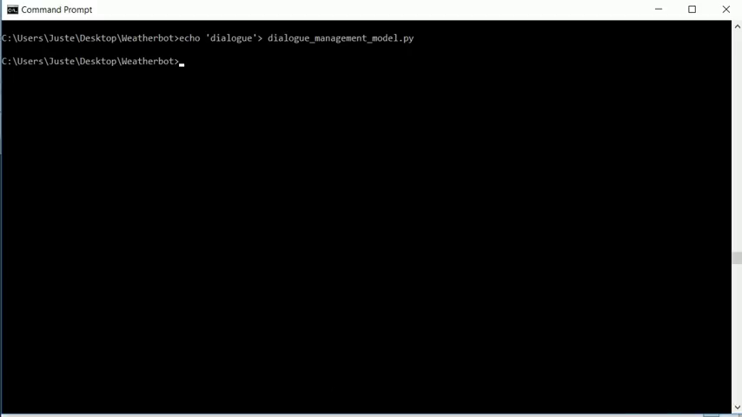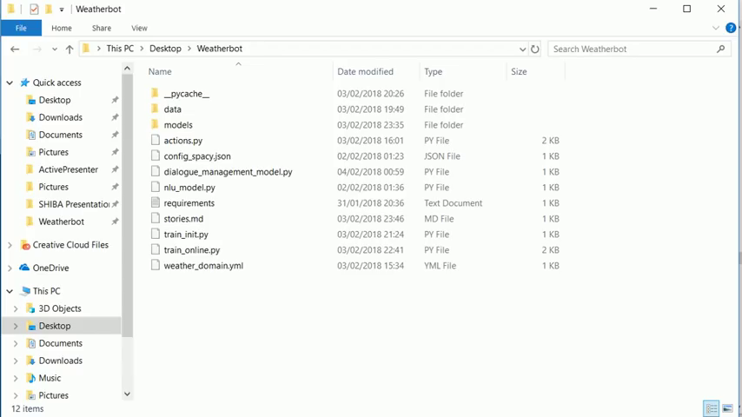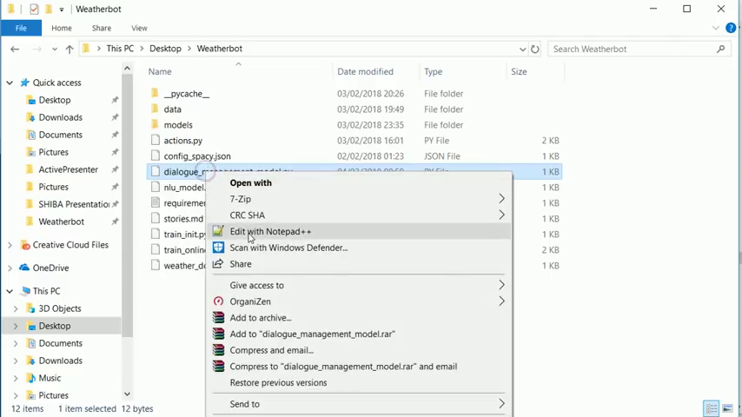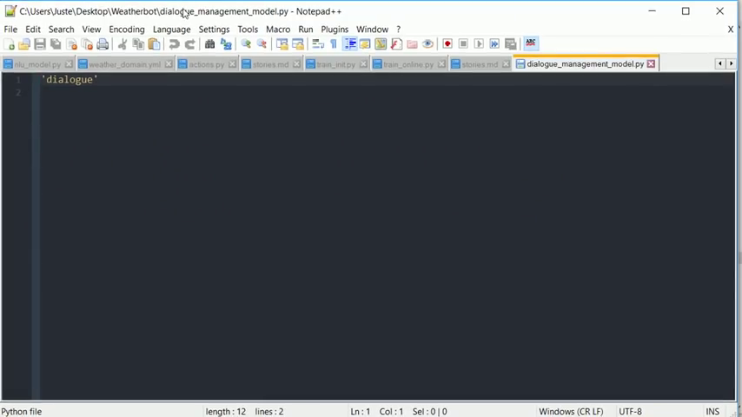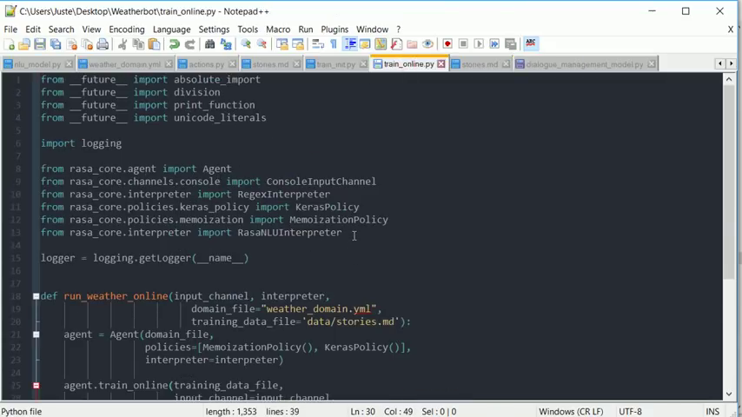Okay, I have my file. I'm going to open it, and I will delete this dialogue message from here. The first thing that I'm going to do is import the libraries, but since they are going to be the same as we used in the trainonline.py file, I'm just going to copy them from this file.